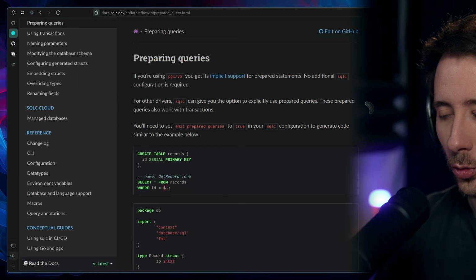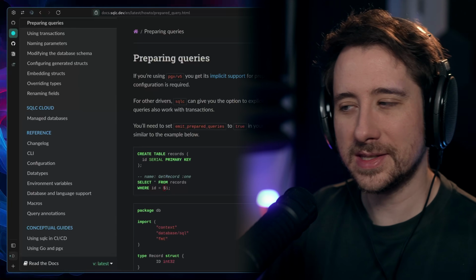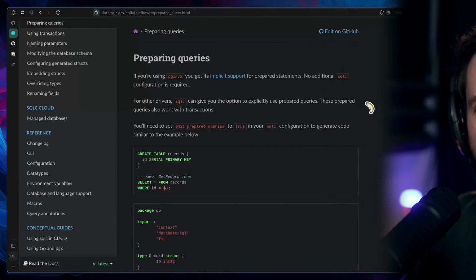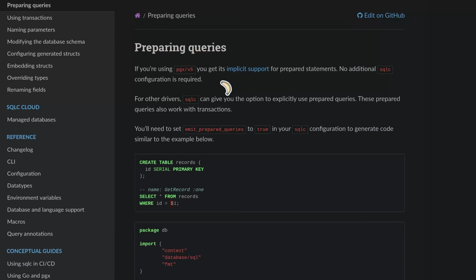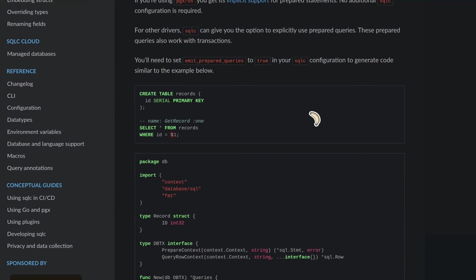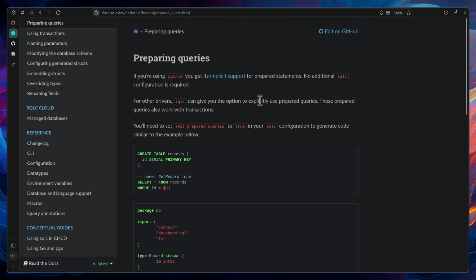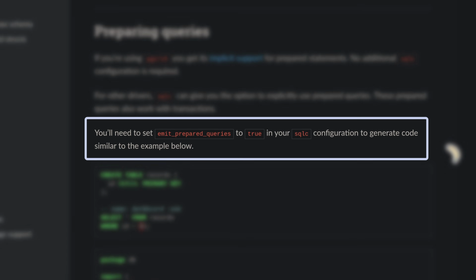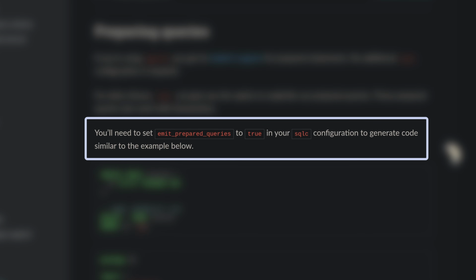As you can see, SQLc comes with a lot of features, but in order for it to work in a production setting, there's a couple of others that we're going to need. The first of these is prepared statements. Fortunately, when it comes to SQLc, this is again rather simple. If you're using Go with version 5 of the PGX driver, then prepared statements are handled automatically, without the need for any additional configuration. When it comes to other database drivers, however, then you'll need to set the emit prepared queries option to true inside of your SQLc config.